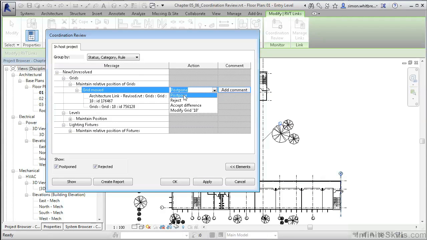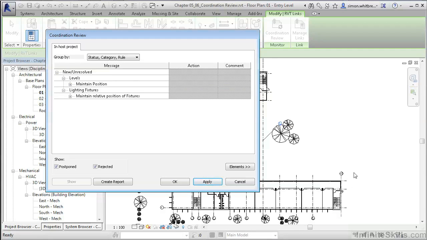Do we want to postpone this until we've had a chance to talk to the architect, reject it, accept the difference, or, as in most cases, modify grid 10? When we click on Apply, we can see that our grid 10 is now in exactly the same position as the architect's. Let's check those other messages.